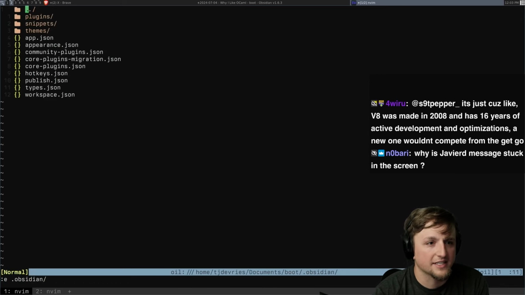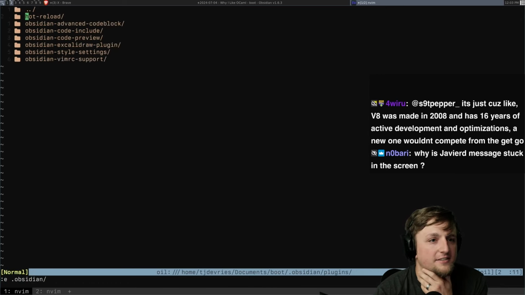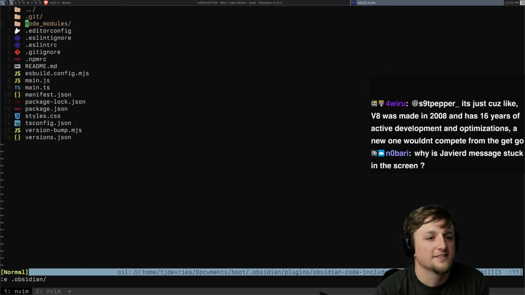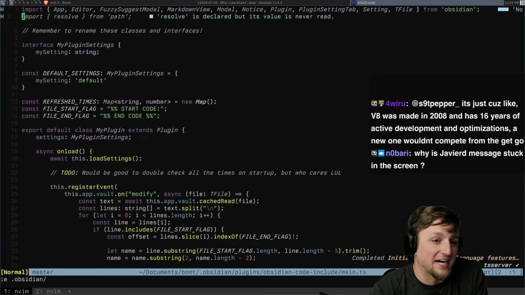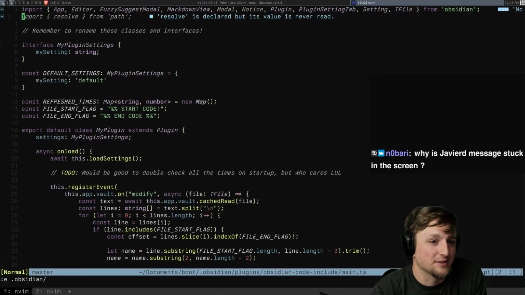Okay, let me go to my .obsidian, because I think I wrote this plugin inside of here, right? Yeah, code include. Yeah, that's right. I just wrote that. I was like, what if I just write it? You know what I'm saying? What if I just wrote it?